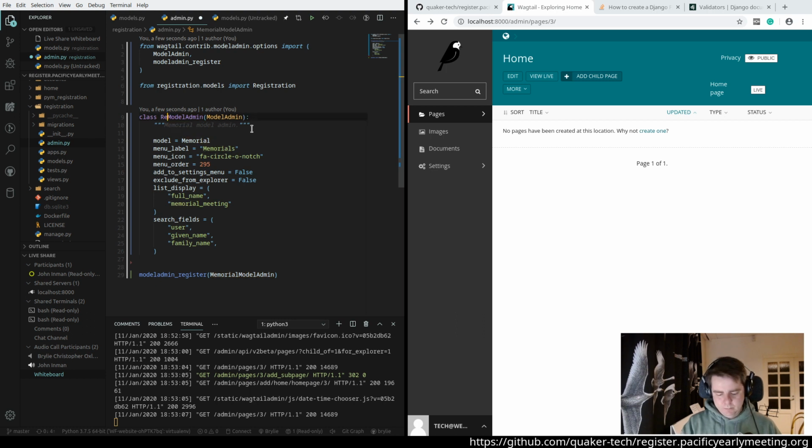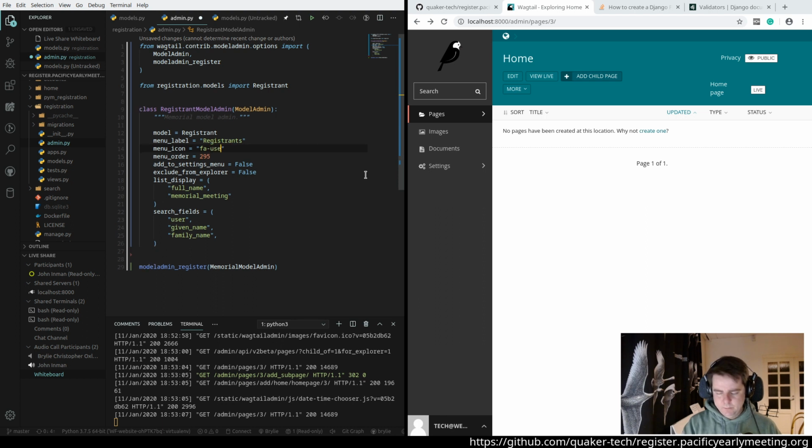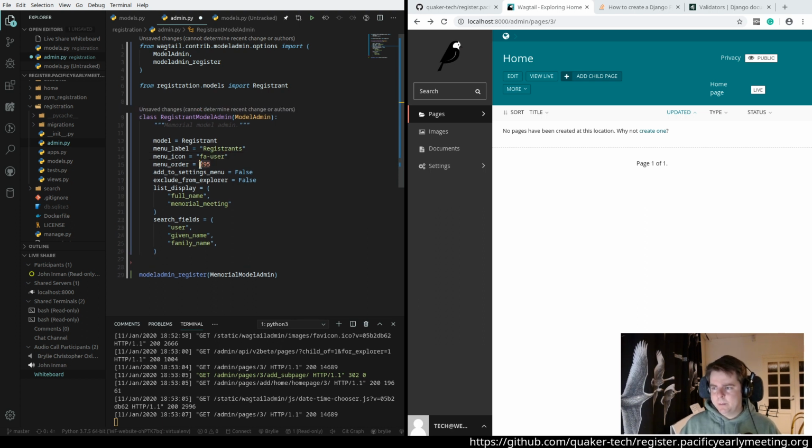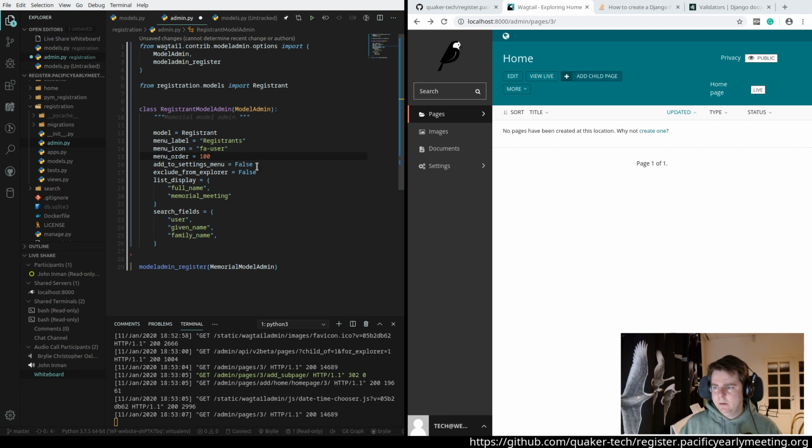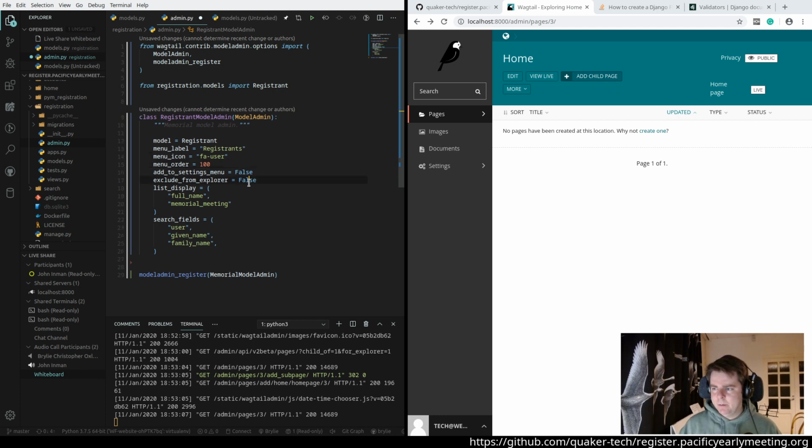registration model admin. Did I say registrant? And the model is called registrant. And the label for the menu is registrants. And then this will be person, FA user, I think is the thing. Menu order should be 100. It's not going to be in the settings menu. I don't know. We'll exclude those from the file browser.